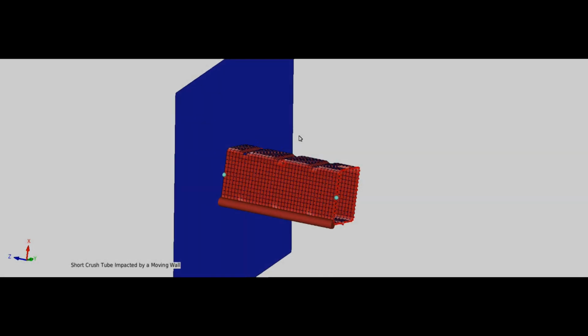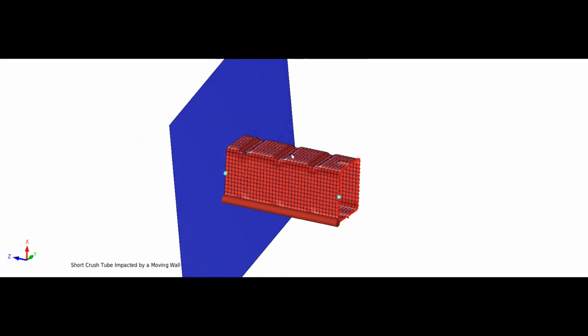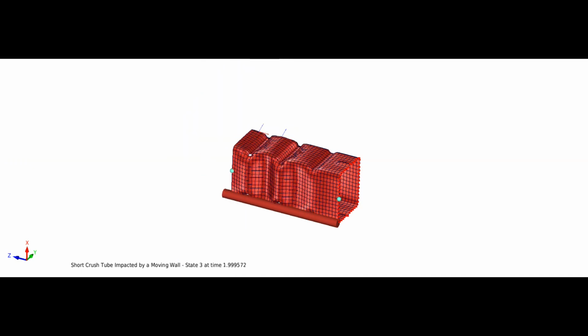This video is an exercise on how to display section force. In this particular example, we have a short crush tube impacted by a moving wall. We will go through the importing of the proper geometry and curve data and display and animate the cross-sectional forces as well as the appropriate curves.